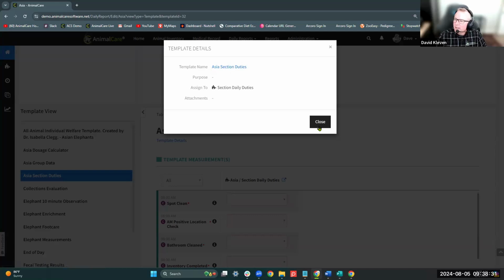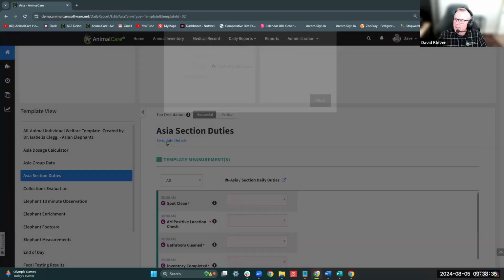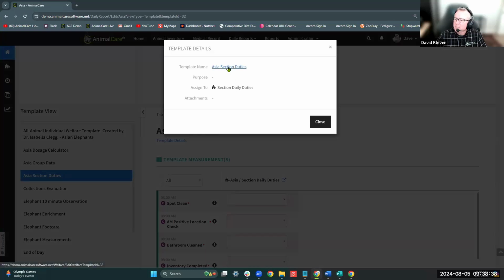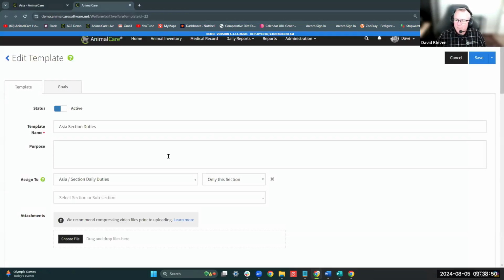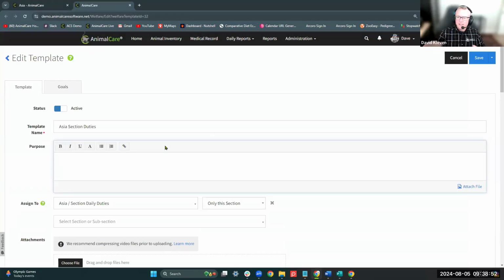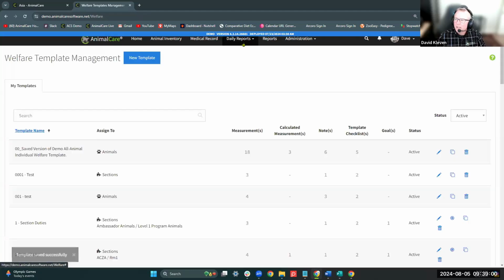So the link, by the way, since I'm on the Asia section duties, is when you click on the details, there's always the link to the template and who it's assigned to. So actually, I created a subsection for Asia called section daily duties. So I'm just going to go here and edit it. Now, the first thing is this purpose will show up on the description when I'm looking at the template.